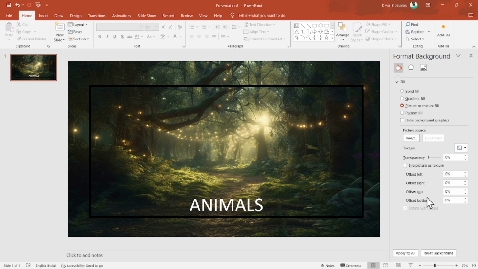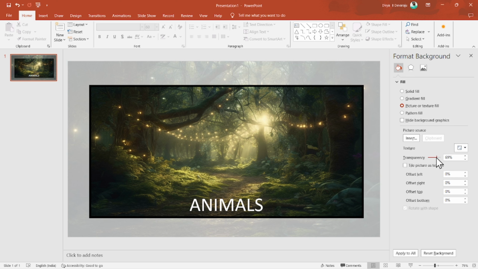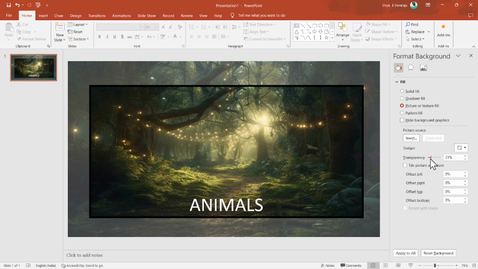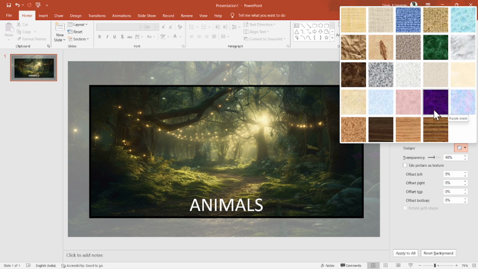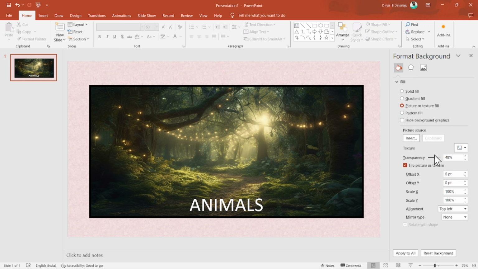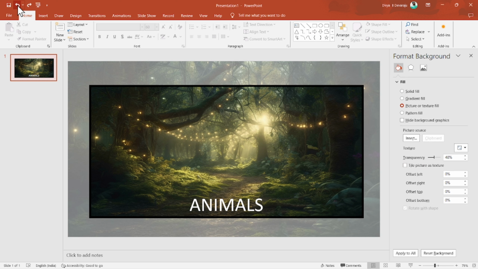Also here we're going to look into the transparency, wherein I can change the transparency of the background. You see that it's a little transparent now. Texture option is over here. I can choose a texture also from this button. To get back the picture that I had previously inserted, I'm going to just click on the undo button, so I get it over there.